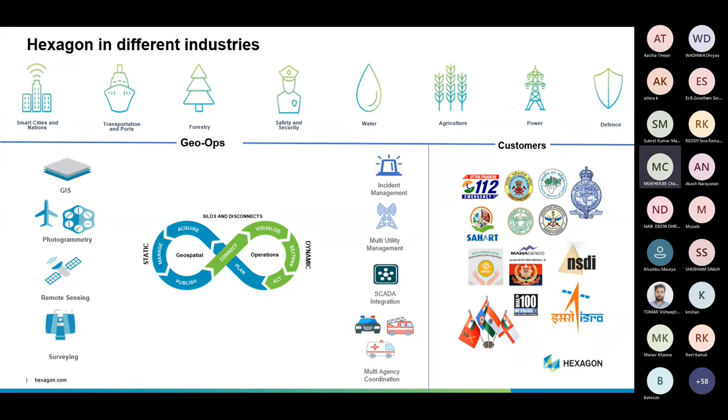Again, on the right side, these are our valuable customers like 112 UP, then Dial 100, then NSDI, ISRO, then the Mahajanko. So we are attached with all these prestigious customers.